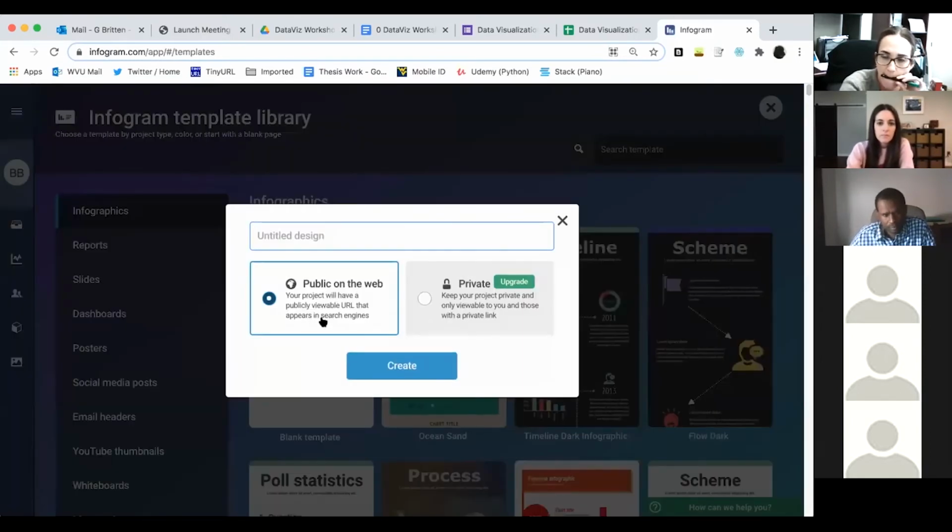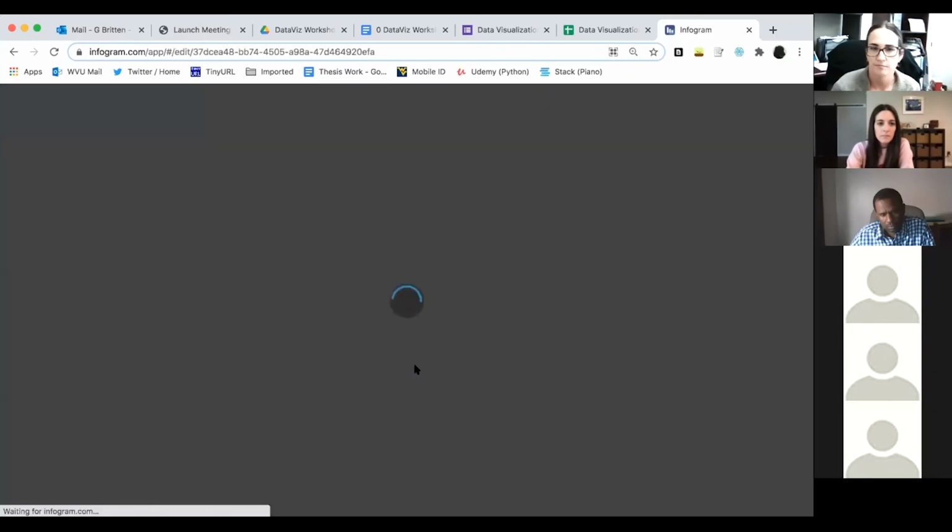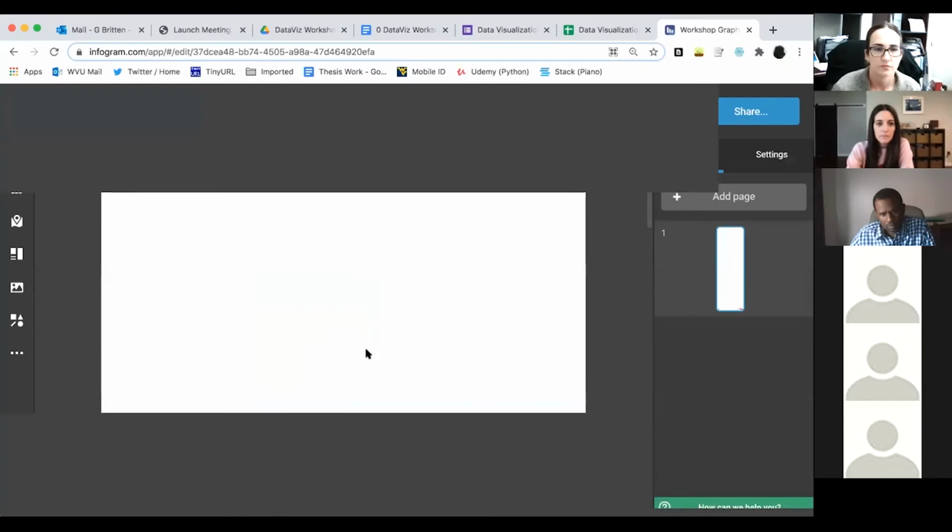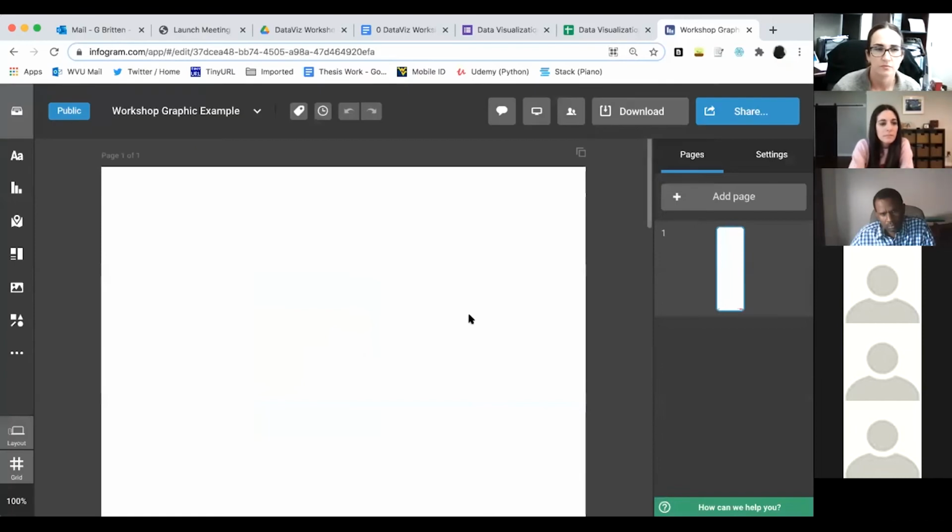And it'll ask what you're doing. I'm going to call this workshop graphic example. You can call it Dave if you want. I'm giving you an example that we can work with. So I'm going to create it here, make it public on the web. And here's a big old blank document. How intimidating is that? We're going to make some things in Infogram.